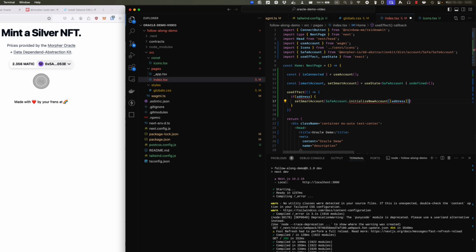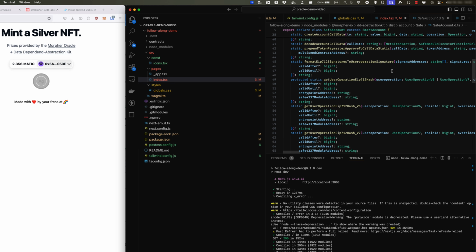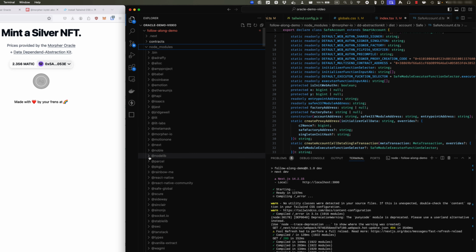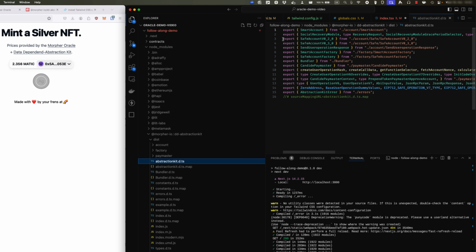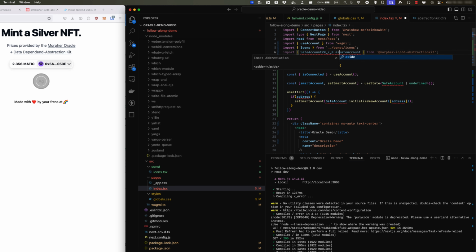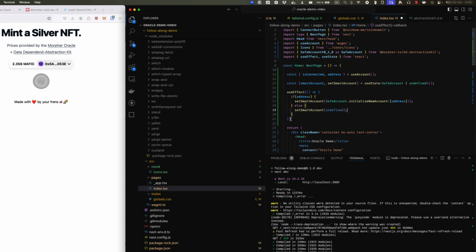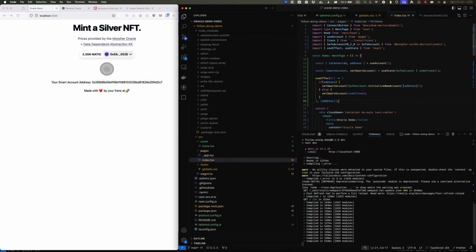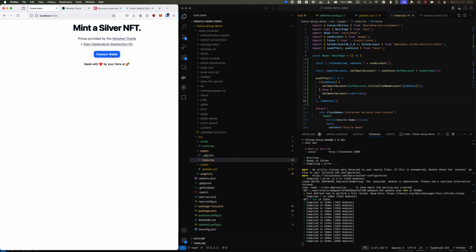And you see here the import is from the abstraction kit, but it's the wrong import. What you actually would need to import is from our DD abstraction kit. When you go into the abstraction kit, then you see the V02 and V03 that correspond to entry points 06 and 07. So if I'm going to import the safe account V02, then I'm going to create a safe account for the entry point V06. And that is going to initialize a new account. And from there, I'm getting the address, and then I can show it over here. So this is my smart account address.